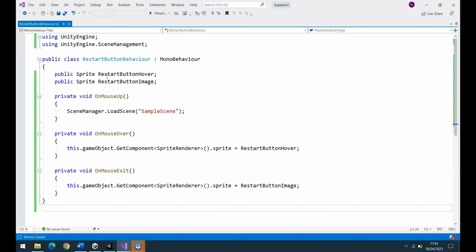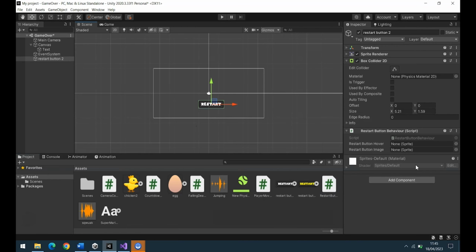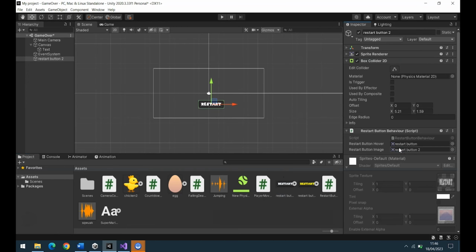So these two sprites, these two bits here, if we go back onto this then, and I click on my restart button, down within my code, you'll see restart button hover. So what do I want to be the hover image? It's going to be that image here. And what do I want it to be the original image? Now you think, well, that is the original image, but you still need to tell it, because you want it to go back to that as well.